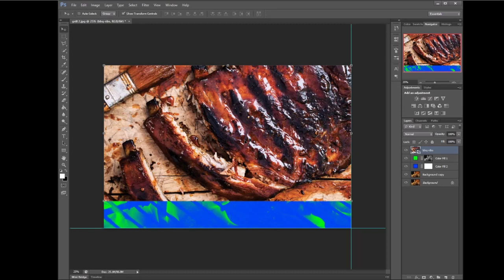Now, what are layer masks? Think of layer masks like a window, but you control what you see through the window. And it's all based off your foreground and background colors as well. Now let me explain. Here we have these amazingly delicious looking ribs. Now notice what we have here with a white foreground color and a black background color.